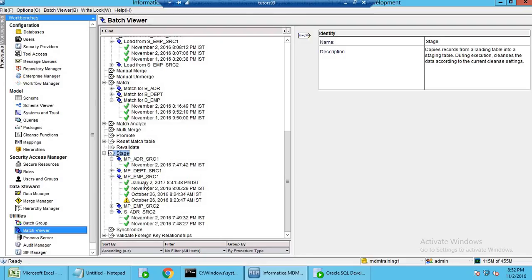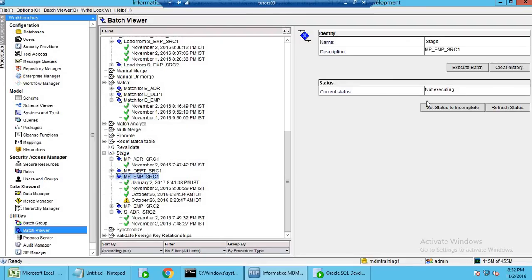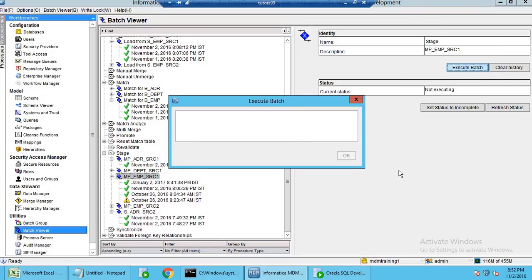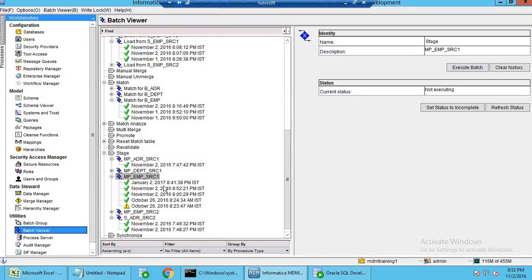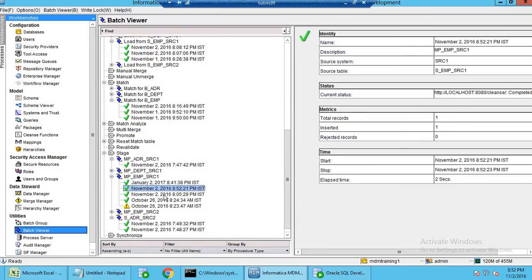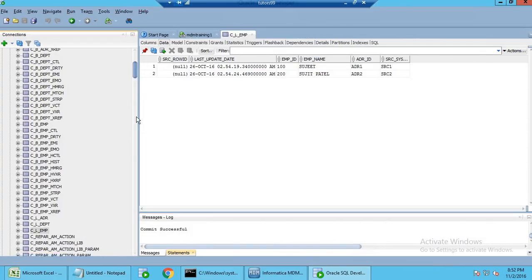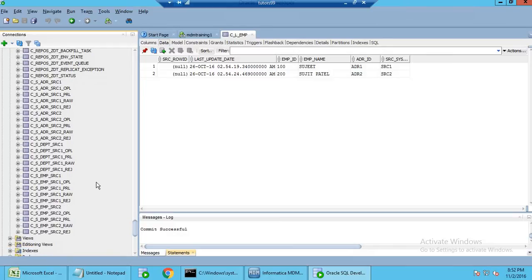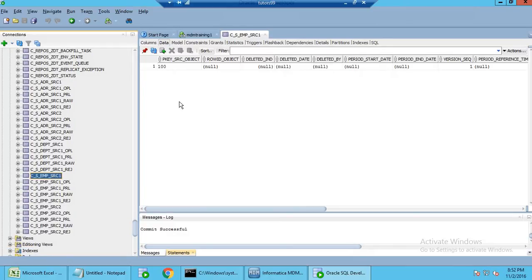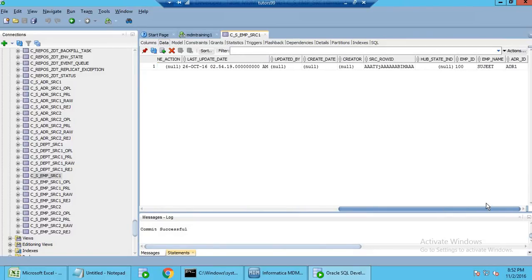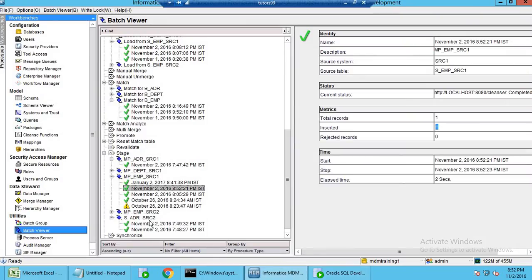And let's run the stage job for employee for source system 1 first. So I think 852, yeah, this is the record. So we got one record. Let's verify it in the stage table of employee source system 1. So here is the stage table. So here you got one record which PKSRC object is 100 and its ADR address ID is ADR1, EMP ID 100, right? Now let's run the second stage job.